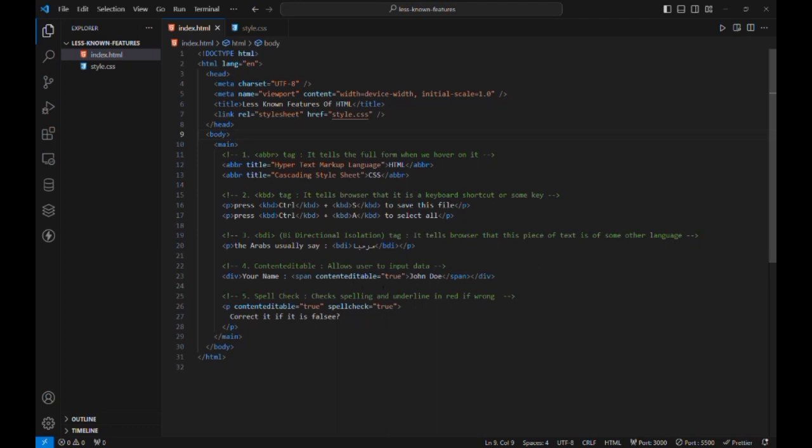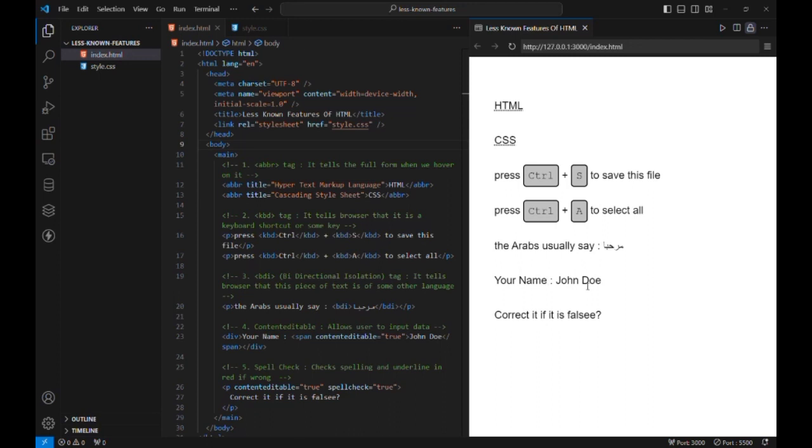So what does it do? As I've written, your name, colon, span, contenteditable, true, John Doe. John Doe is basically a dummy name we usually use in web page applications. You can add your name instead of it. Now checking its preview. So it's like that. Okay, your name John Doe. Now when I click on it, I can edit it. Okay, I am going to write here Rita Fatima. You can write your name as well. So it usually works like this.